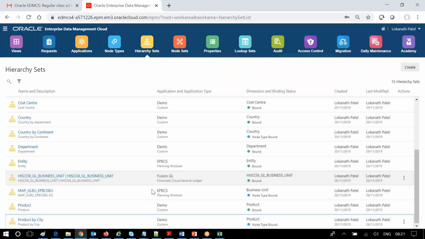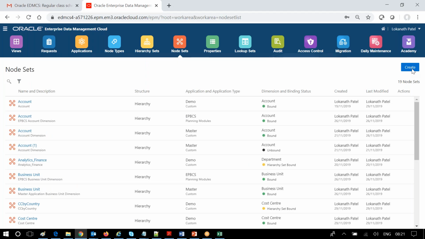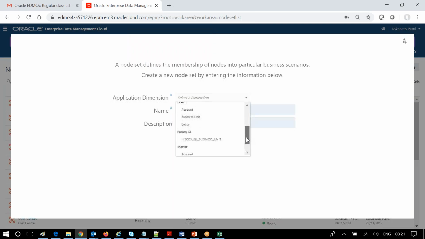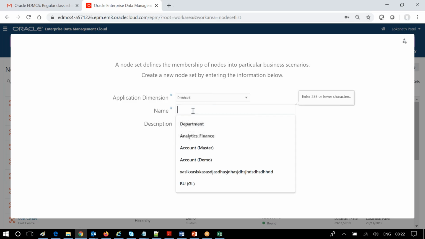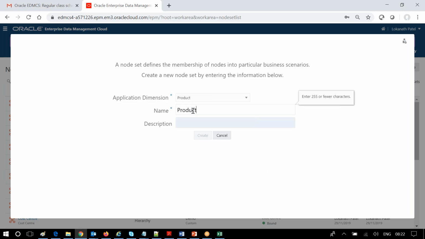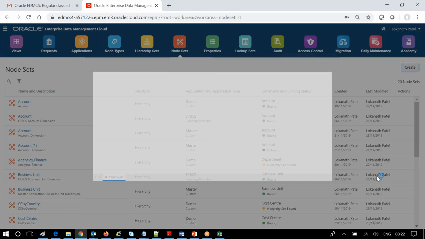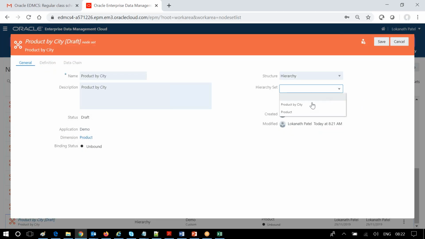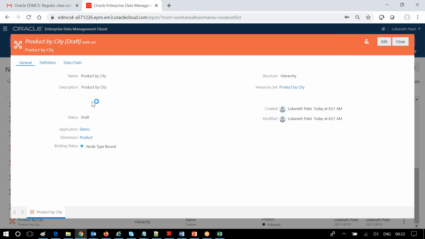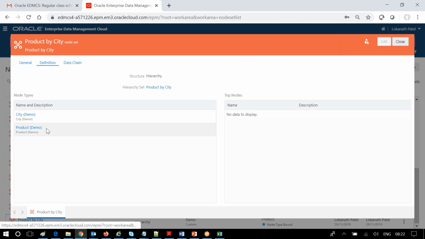Close this. Now go to the node set, create node set, click on the create button, select your product. So here, product by city, click create, and point it to the new hierarchy set. Click save. Automatically the node types that are being used in the hierarchy set will come to the node set.